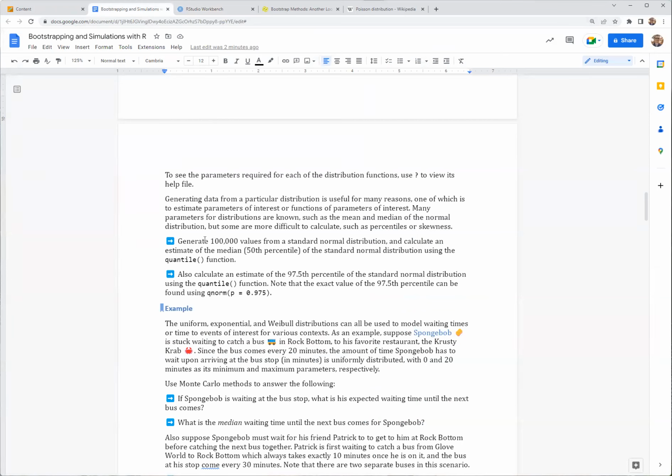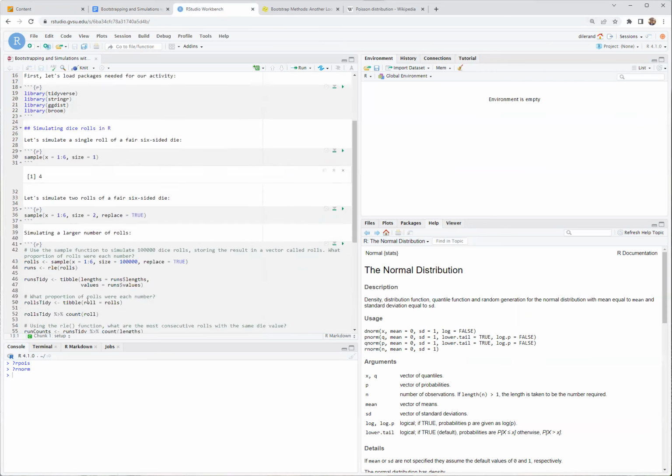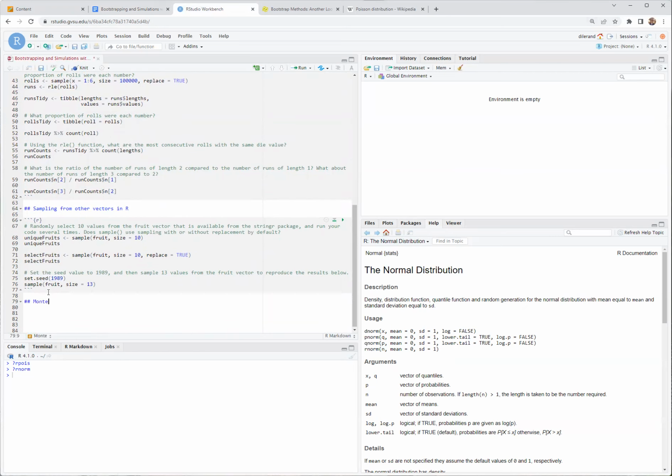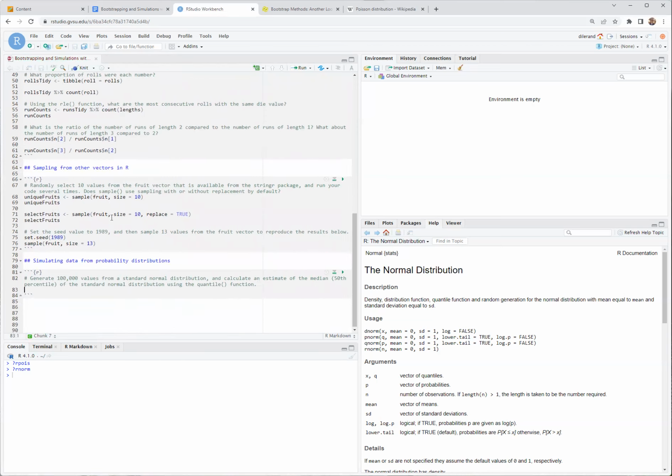So here, for example, we'll look at values that are actually known, but show how we can approximate them using Monte Carlo methods. So we'll generate 100,000 values. Maybe we'll call it simulating data from probability distributions. Let's generate 100,000 values from a standard normal distribution, which means the mean is 0 and the standard deviation is 1. We'll call it sim data.